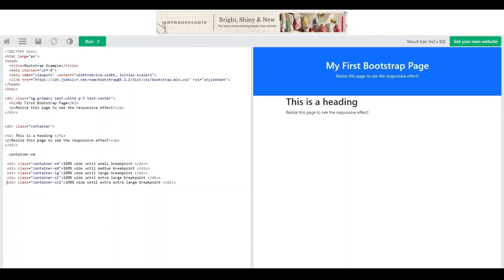Another helpful tip is to use container fluid for a full width container. That's going to span the entire width of the viewport. So this content here will span the entire width of the content that you add, and that's using the container fluid class.